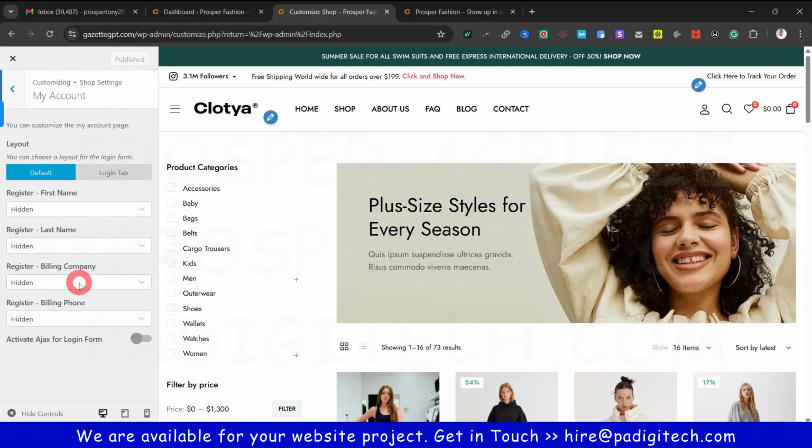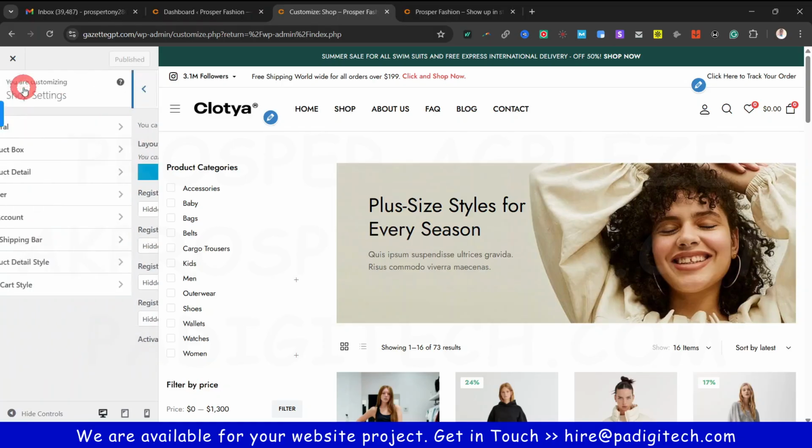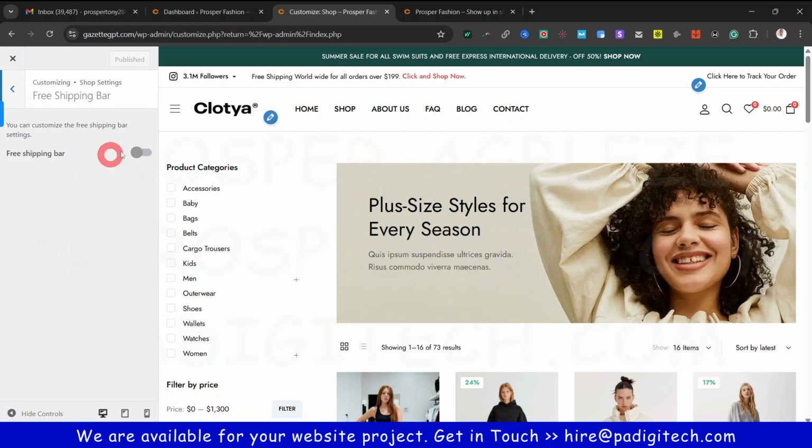We have my account. So the layout is set to default, register, last name, first name, billing, if you want to make this visible. Okay, all right, so for the free shipping bar, you want to enable this, currently disabled. If you want to enable it, maybe you're offering free shipping, you can enable that bar to indicate that you're offering free shipping.